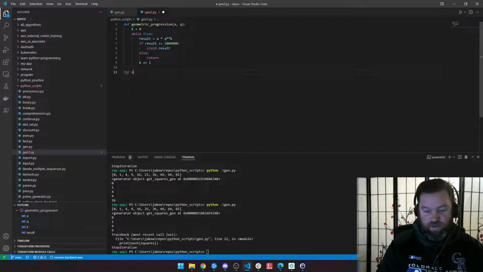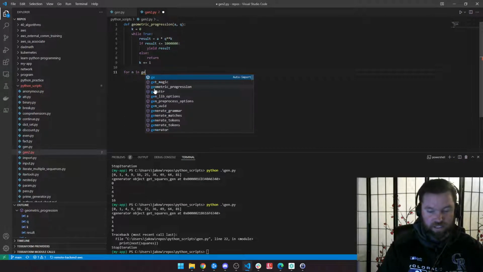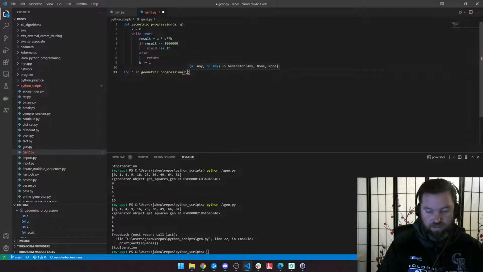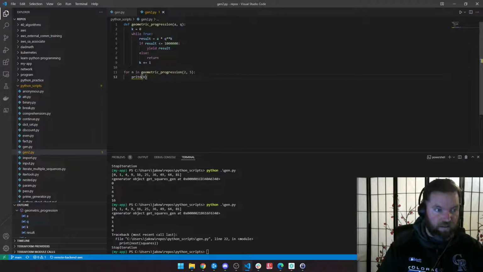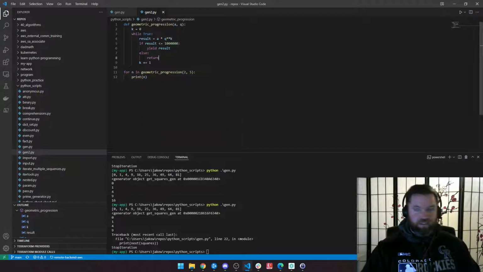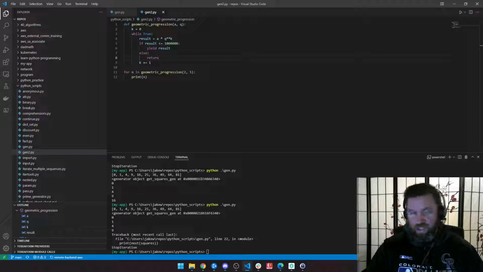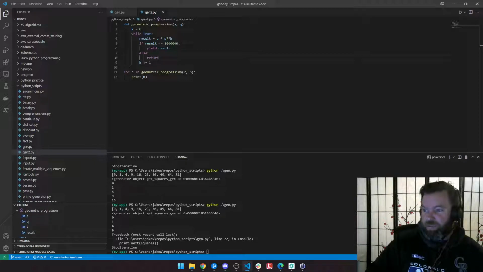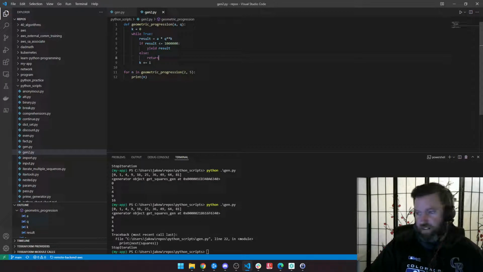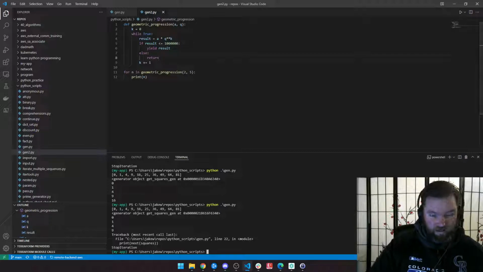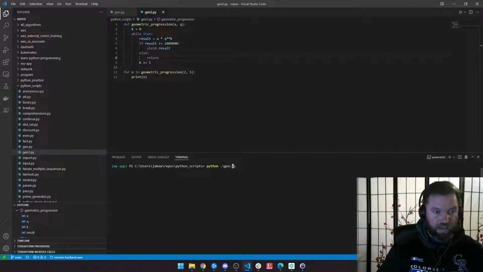And then here, say for n in geometric progression, 2, 5, print n. So in this case, this yields all the terms of a geometric progression, like a, aq, aq squared, aq cubed, aq to the 4th power, etc. When the progression produces a term that's greater than 100,000, the generator stops with this return statement. Running the code, if we run it now, you'll see this.